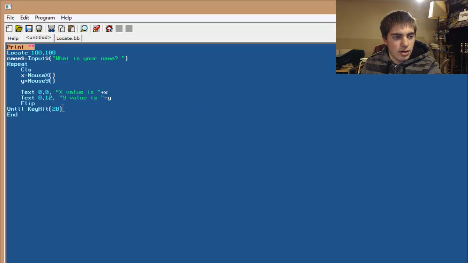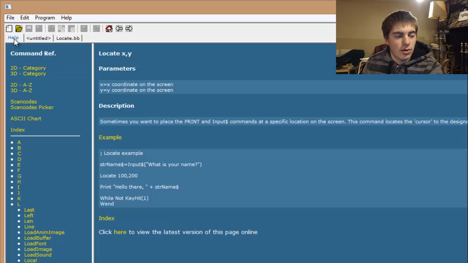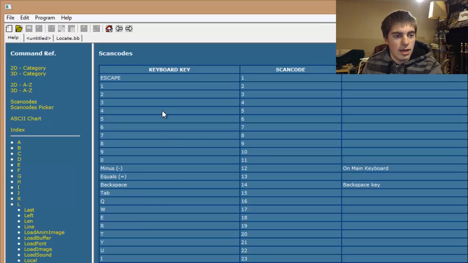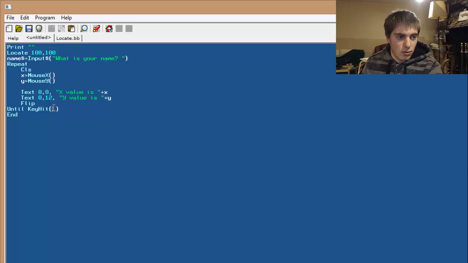Now I'm just going to change this to 1. So now if I hit escape, it'll exit. Again, the numbers I'm putting in here, you can go to help, go to scan codes, and just look there. Escape is 1, so I'm just going to take 1 and put it in here, and when I hit escape, it'll stop running the program.